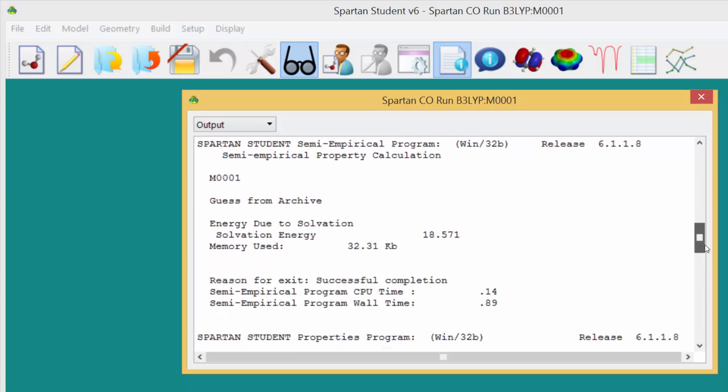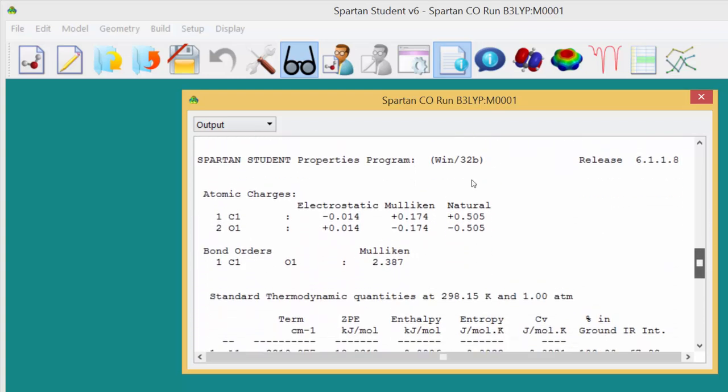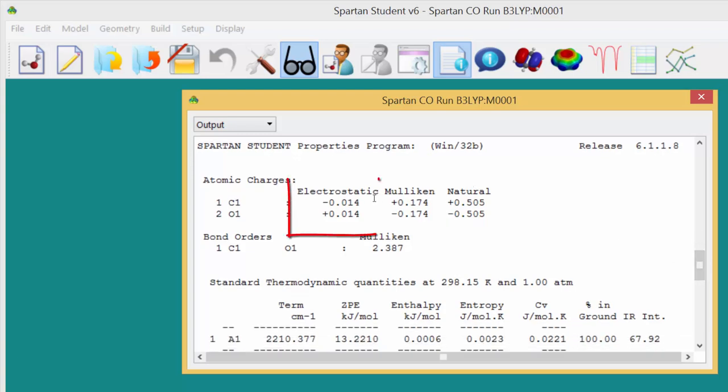And then we get further on down some information. So these are the surfaces that we asked the computer to calculate. So the first thing that you'll need to note here are the electrostatic atomic charges. So we see that the oxygen has a plus charge, the carbon has a minus charge. This is giving us an indication of the charge density on the atom.